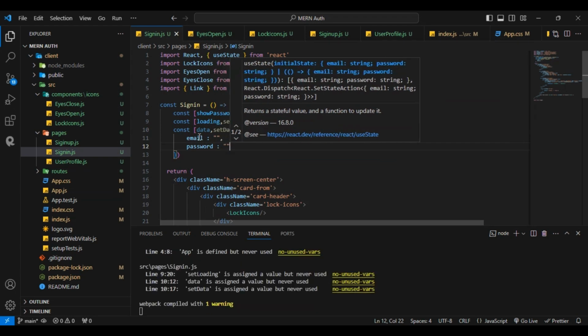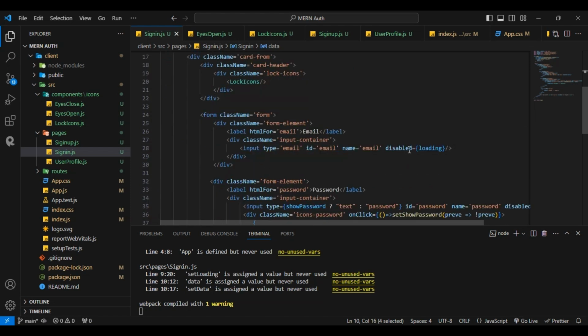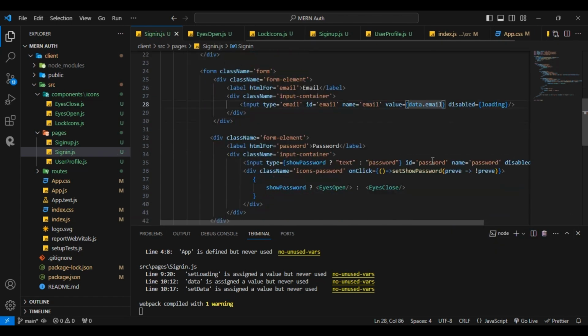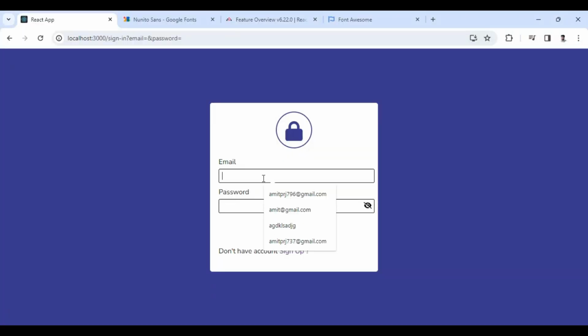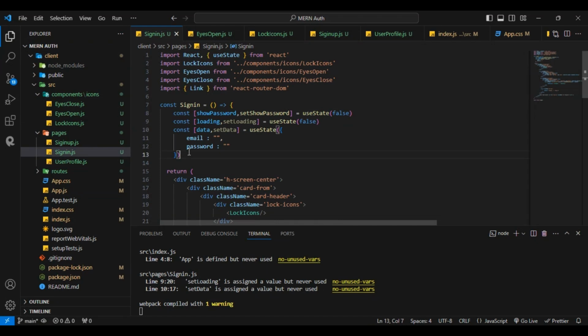Now copy this data for both of them, and in the input, first of all give the value data.email, and in the password section also give the value data.password. Now when anything is typed, automatically it will be stored in this useState variable.